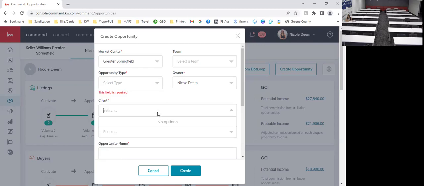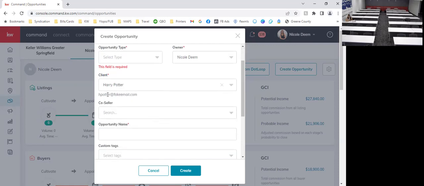Client, you basically just type in your client. So I know we just did Harry Potter, so we'll go ahead and put him in there. And it does put their email and their phone number in there if you have it. So it'll automatically put that connected with the opportunity.